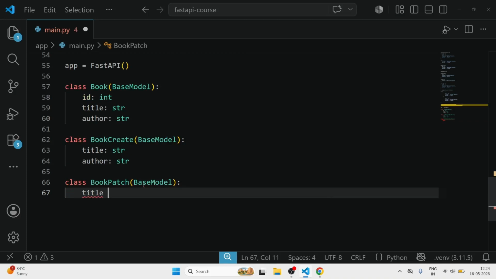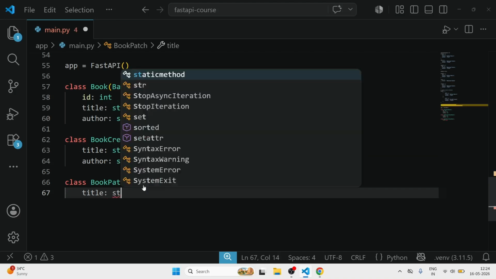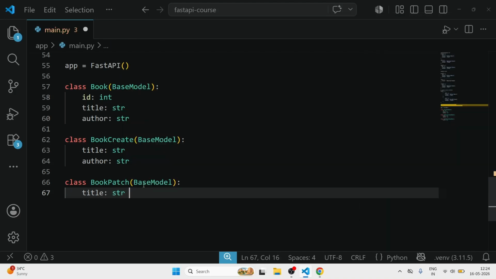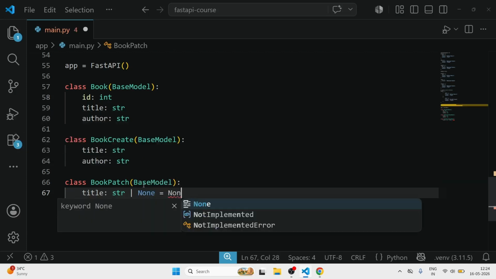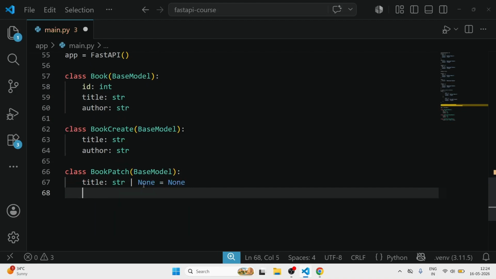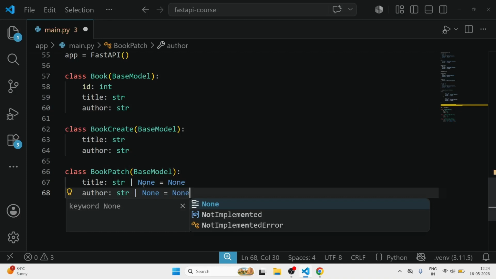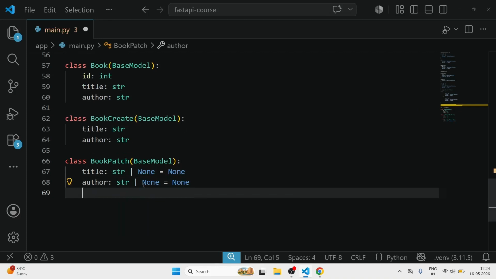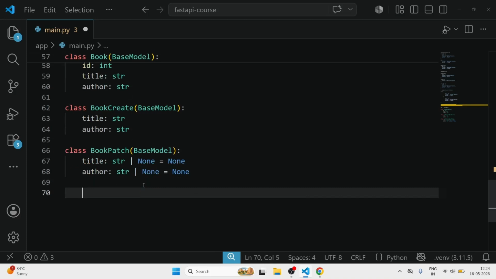Title is going to be string or None, and by default it will be None. That means it is optional. Then author is also going to be string or None, default None. So this can be optional. This means that the user can send only title, only author, or even both. So it is perfect for partial updates.